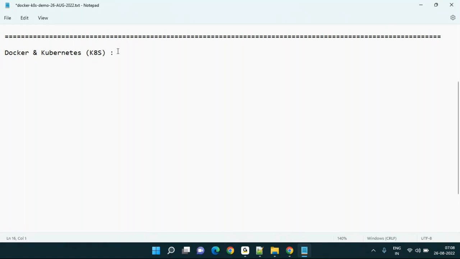Now, to learn Docker and Kubernetes, what prerequisites are required, team? I would say the prerequisite is basic knowledge of Java, the Java language.